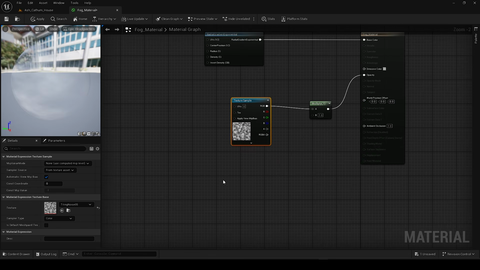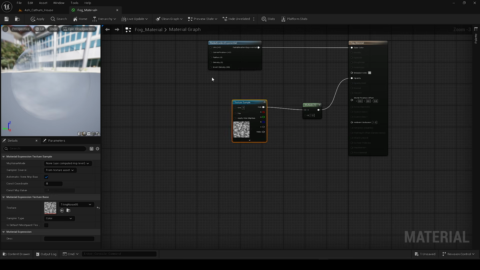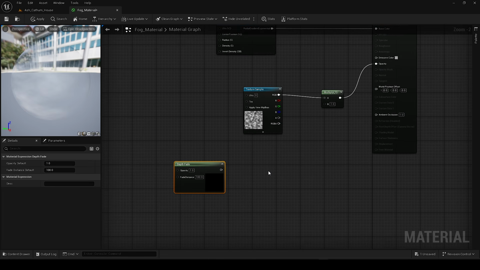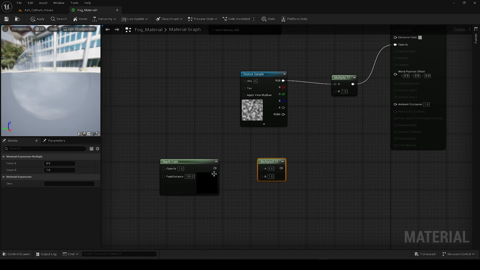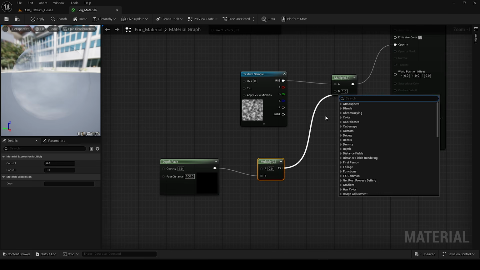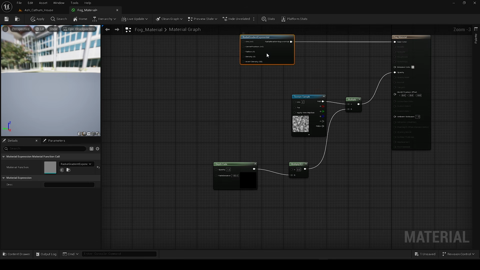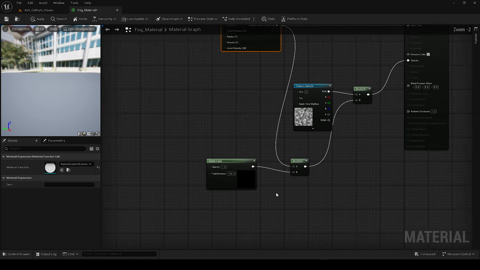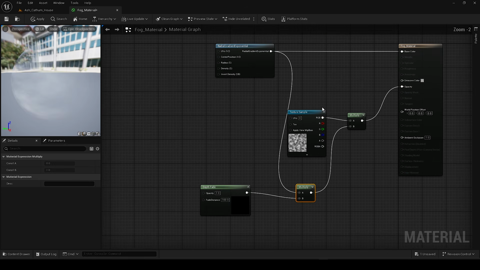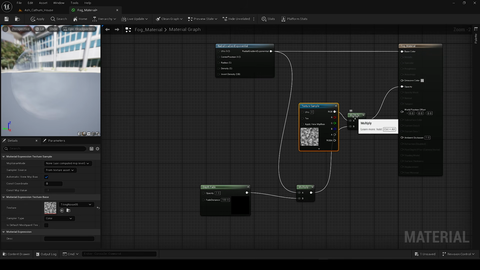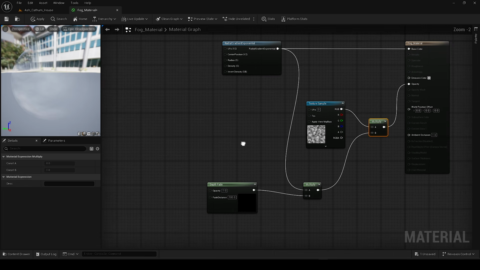Now search for another node called Depth Fade and add it to the material. Also take one more Multiply node. You can press M plus left click to quickly create it. Connect the output of the Depth Fade node to input B of the second Multiply node, then connect the output of this second Multiply node to input B of the first Multiply node. Finally, connect the Radial Gradient Exponential node again to the input A of the second Multiply node.